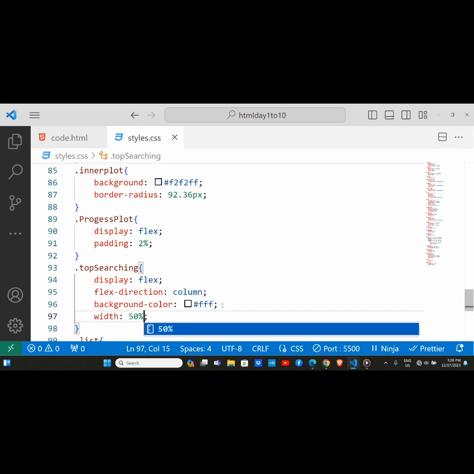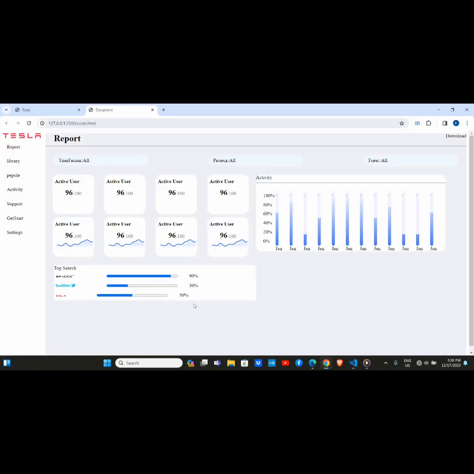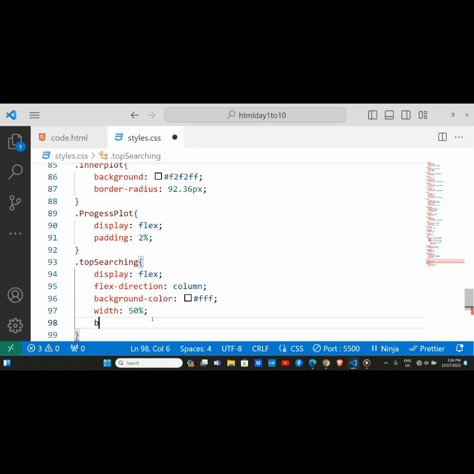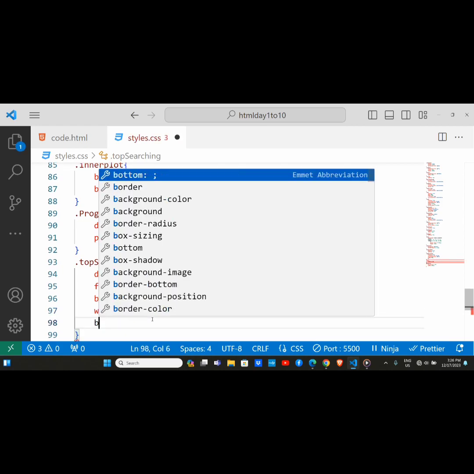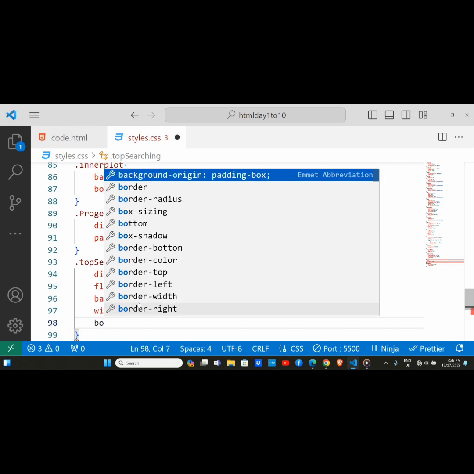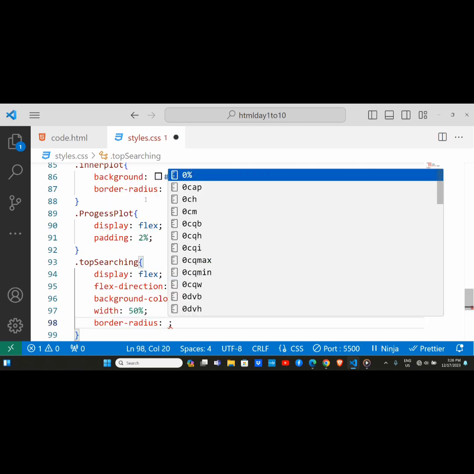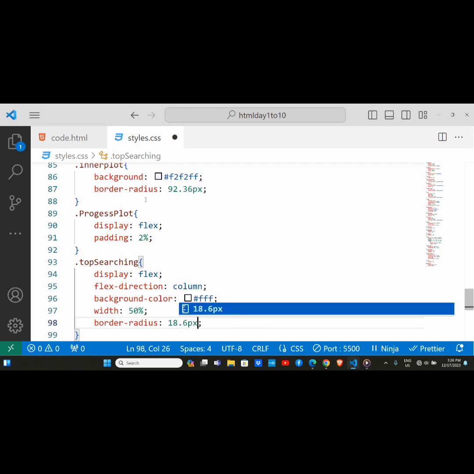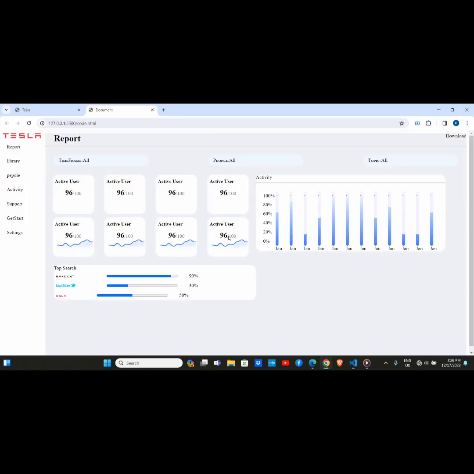Okay, in this flex, just looking at this. Okay, and next, what can we do? Making the border radius also. Now, how much border radius are you using? I am using 18.6 pixels. Okay, 18.6 pixels is looking good.